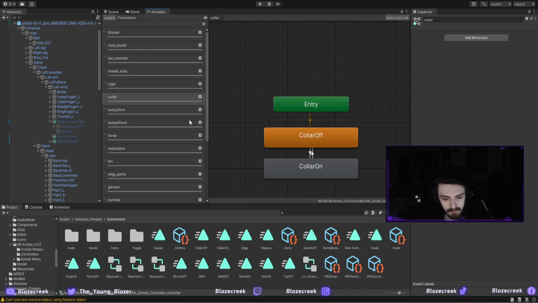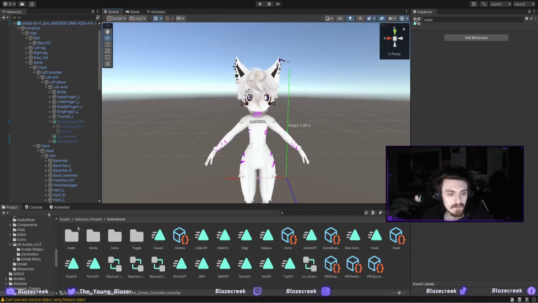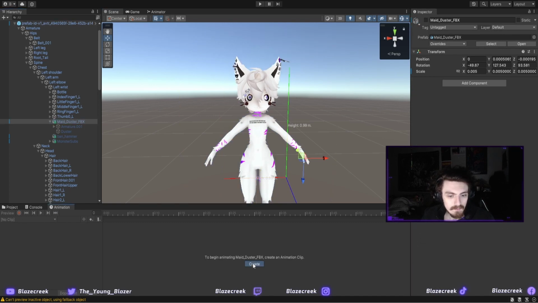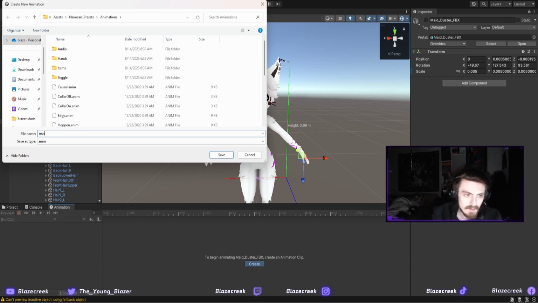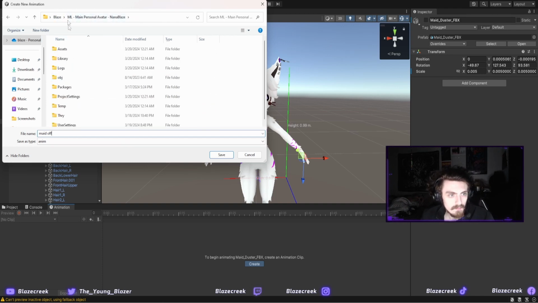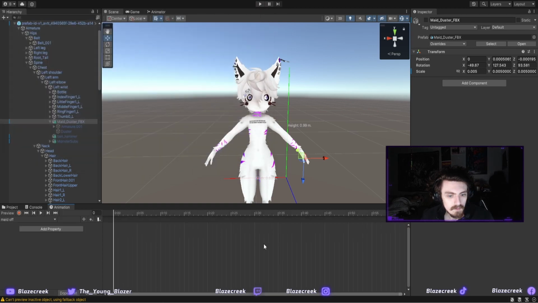So let's see what else we got. All of these ones kind of suck. That's the only one that's off or on. So we have a picture of everything that we need to do. So we might as well start doing the animation side of things. So for the made duster, let's create a new clip. We're going to call it made off. And we'll put it in, not Nekosan presets, we'll put it in assets, animations, made off.